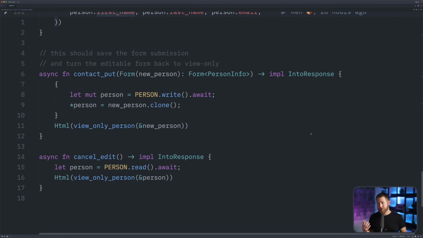Contact put is the API that's used to actually submit that form data when the user clicks the submit button. The Axum framework will automatically deserialize the form fields into our PersonInfo struct as long as the names of the input fields correspond to the names of the PersonInfo struct fields, which they do. It'll automatically deserialize. And then we add a scope here because we're getting a write lock to that person data, and we don't want to hold that write lock longer than we have to. So we do person.write to get that write lock guard.